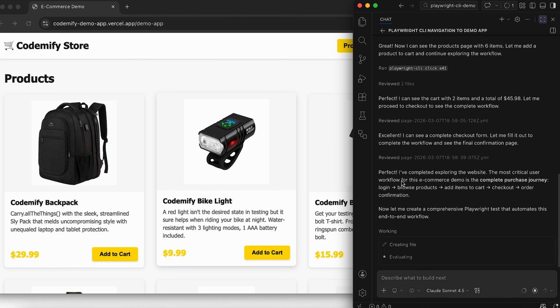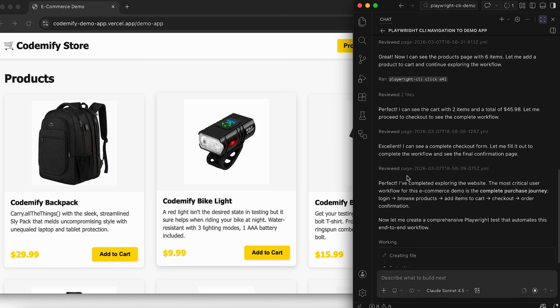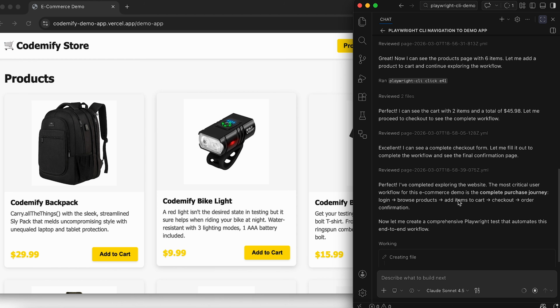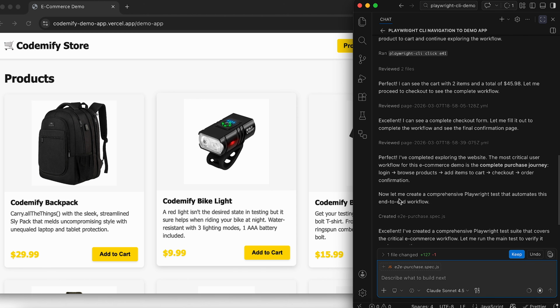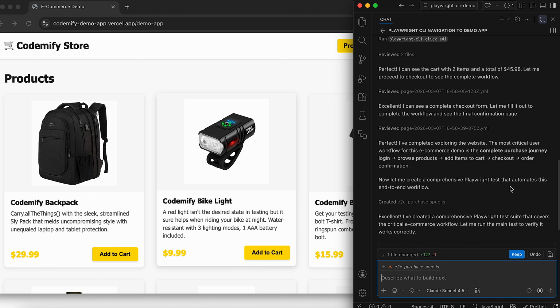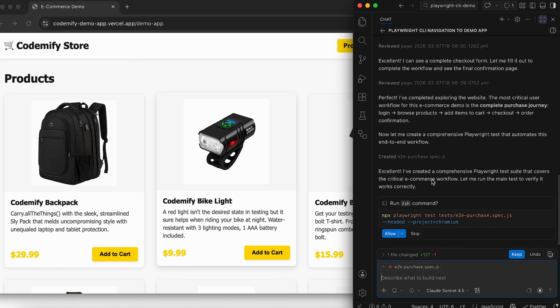Okay, so it finished exploring the page and it said, perfect, I've completely explored the website. The most critical user workflow for this e-commerce demo is the complete purchase journey. So login, browse products, add items to cart, checkout, order confirmation. Now let me create a comprehensive Playwright test that automates this end-to-end workflow. Okay, excellent. I've created a comprehensive Playwright test suite that covers this critical e-commerce workflow.